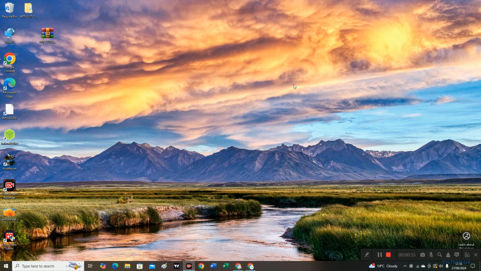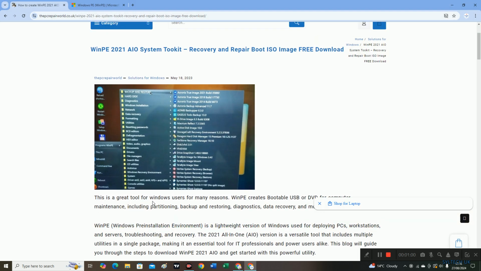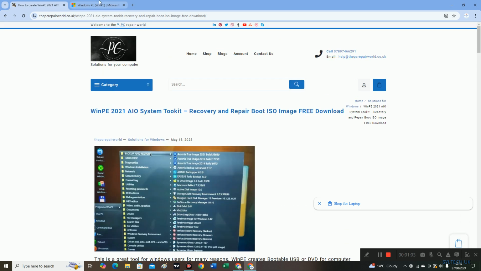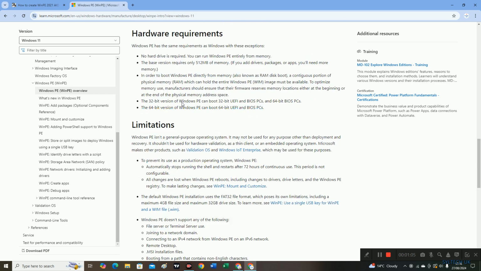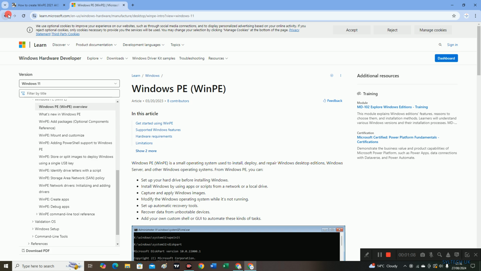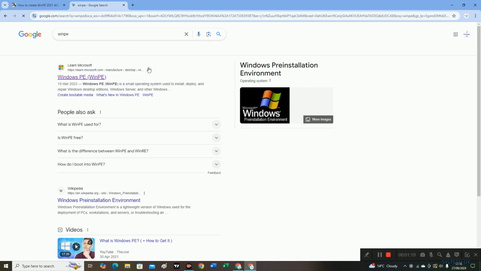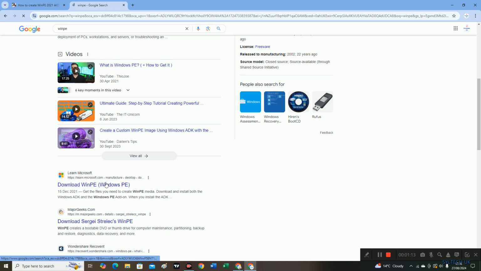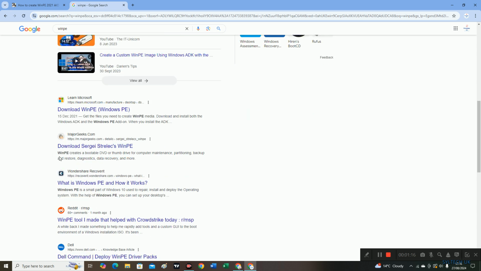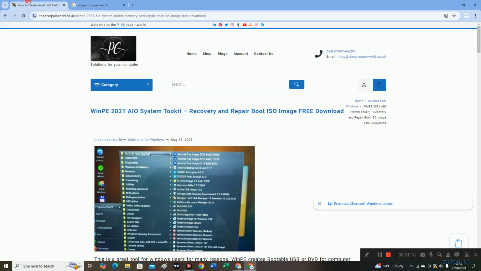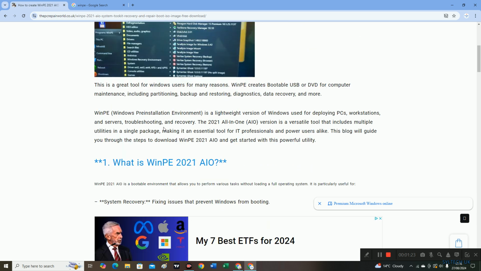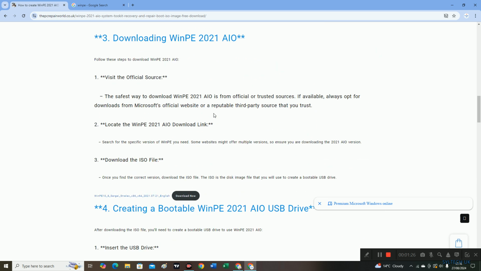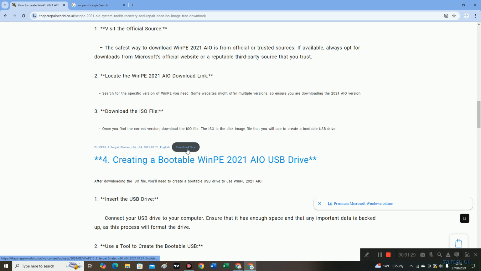So we'll get started. First of all, we're going to download the ISO file. To download the ISO file, you can get it from the Microsoft website. Just type in WinPE and then download an ISO file from a reliable source. I've added a link in the description where to download the ISO file from. So just go down below and click on download now. You'll get the ISO file.